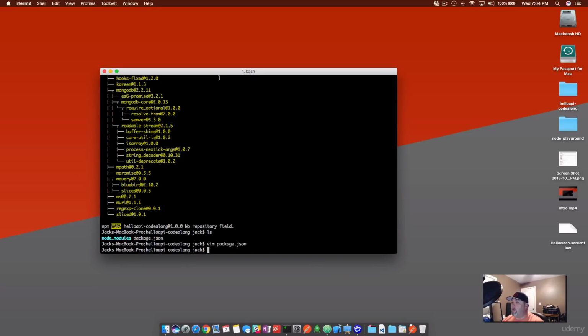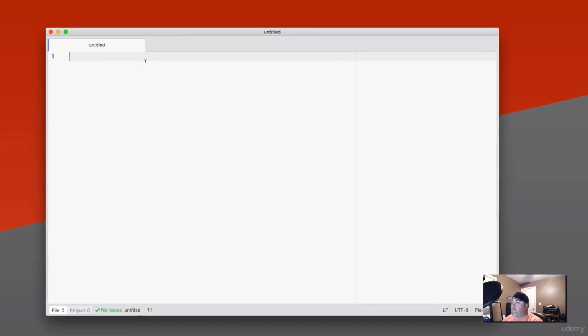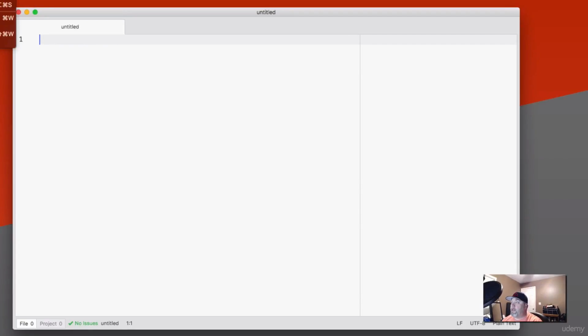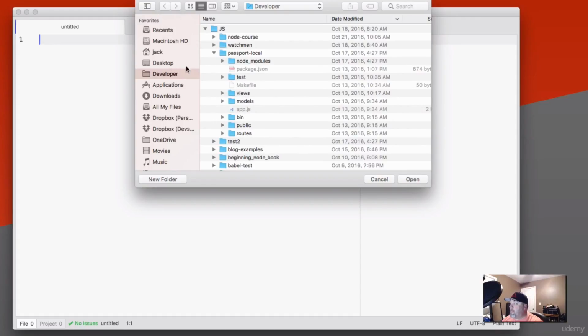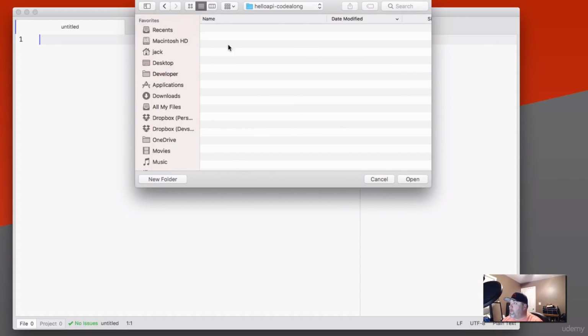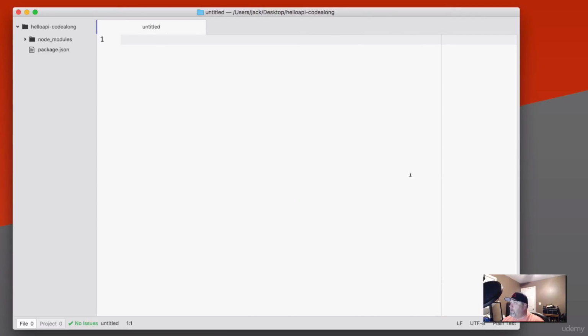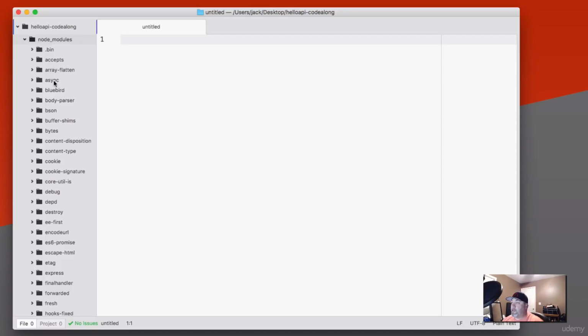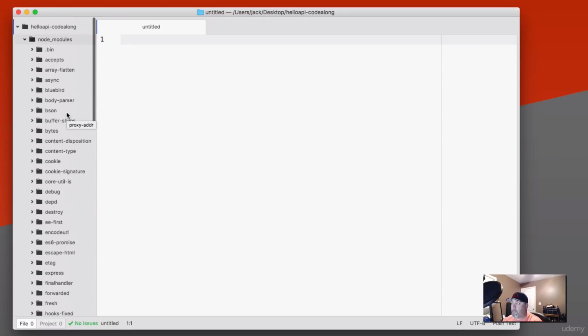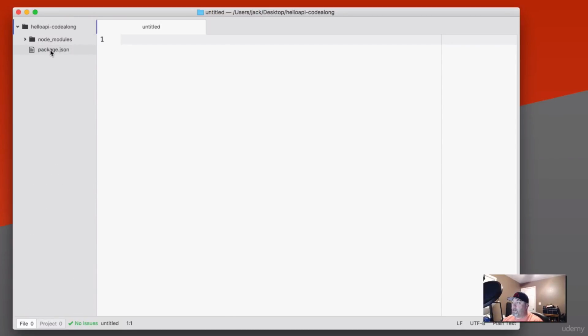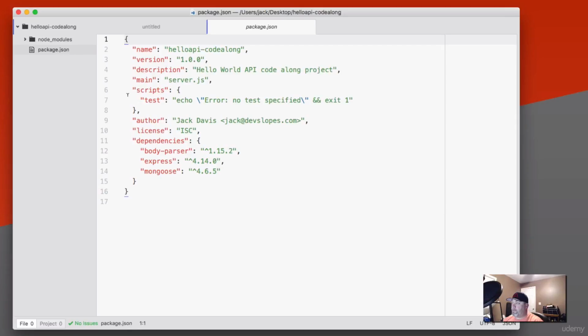So I'm going to pull up Atom here. And I'm going to go up here and say add project folder. And I'm going to go to my desktop and into our Hello API code along and open that folder. So here's our project folder. We've got Node modules. These are all the modules that installed just by those 3 packages that we installed. There's a lot of dependencies there. Here's our package.json file. All right.